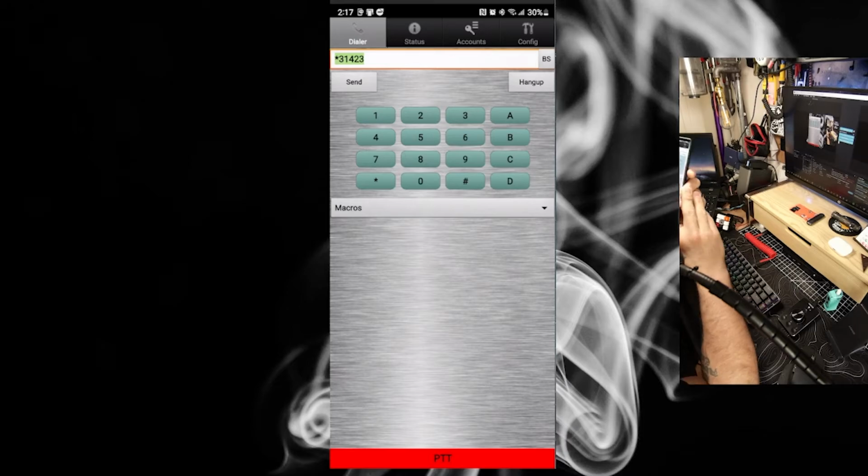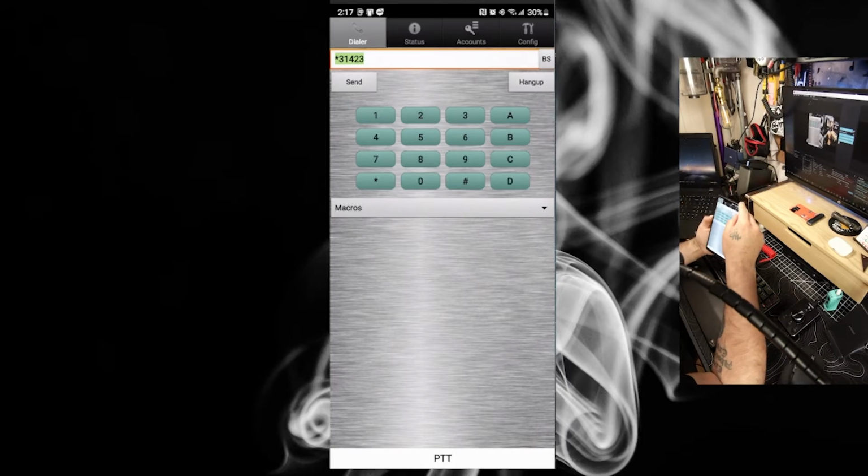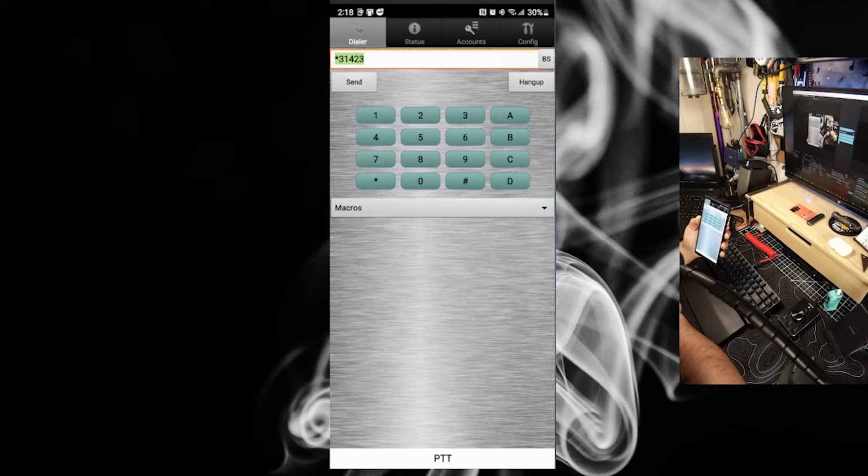All right. So we are now connected to the Broadnet network. And, I hope this video helps. Oh, actually, before I even get to that, to connect to the network, it's always going to be *3 followed by the hub that you want to connect to. In this case, the 1423. That's where the DVSwitch users go on the Broadnet hub.